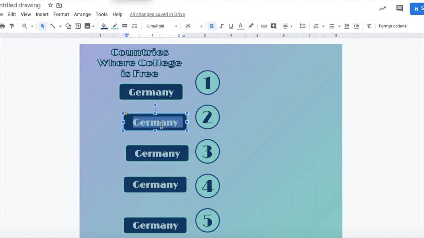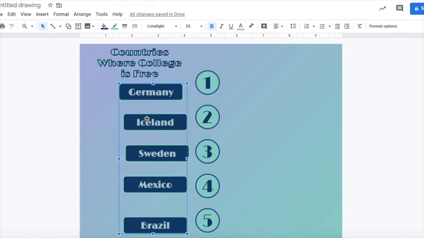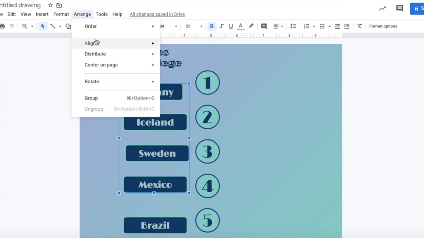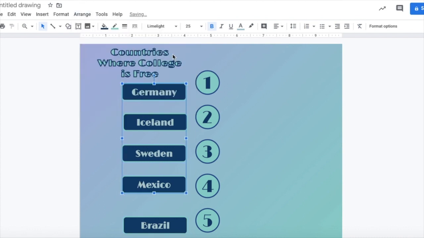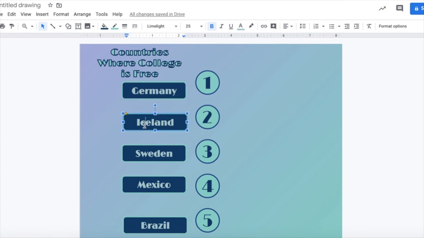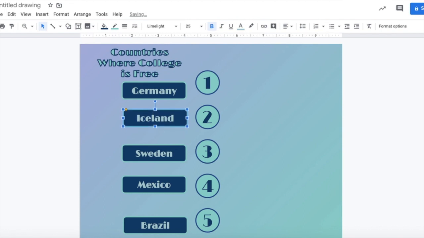Now I can change the names inside. Once I have my names, then I'm going to hold down the shift key and click on each one of these. Go up to arrange, and I want to align these. Let's align them by the center, and then I need to get them lined up with the numbers. So I'm holding the shift key and then I'm using my arrows to move the whole block up.